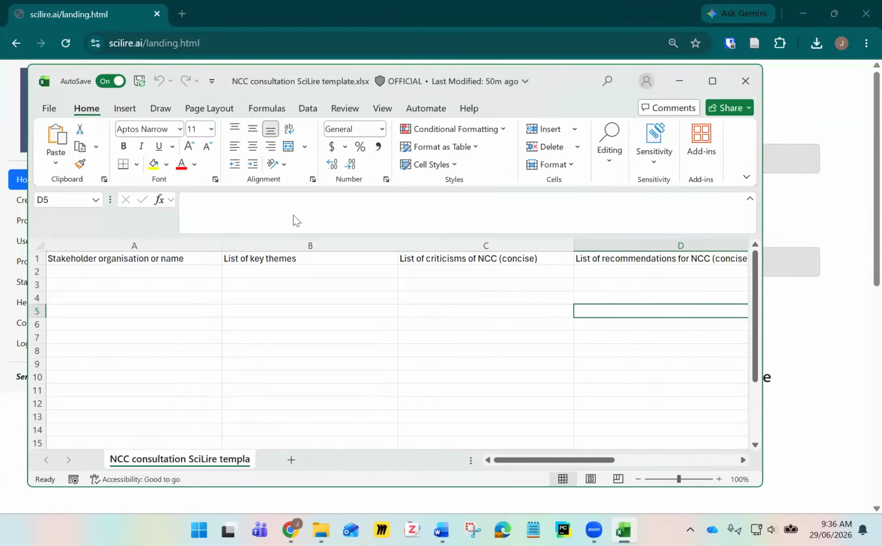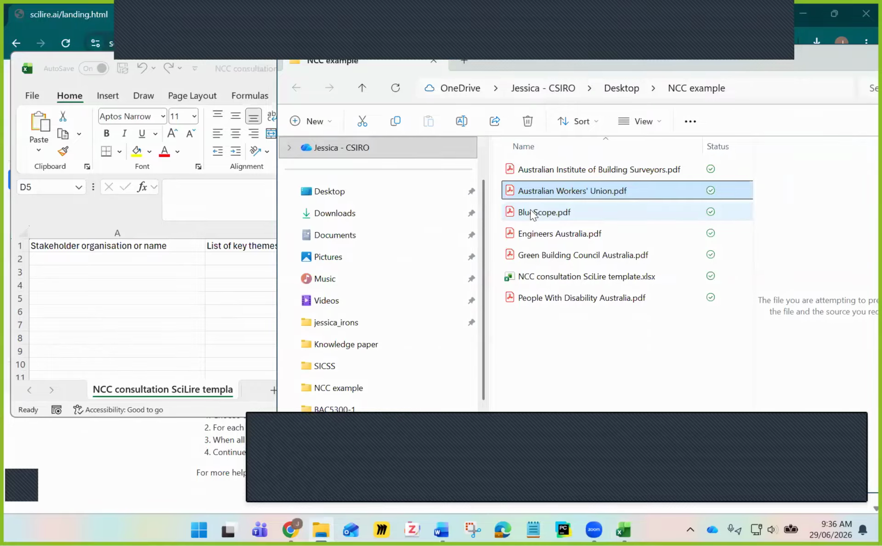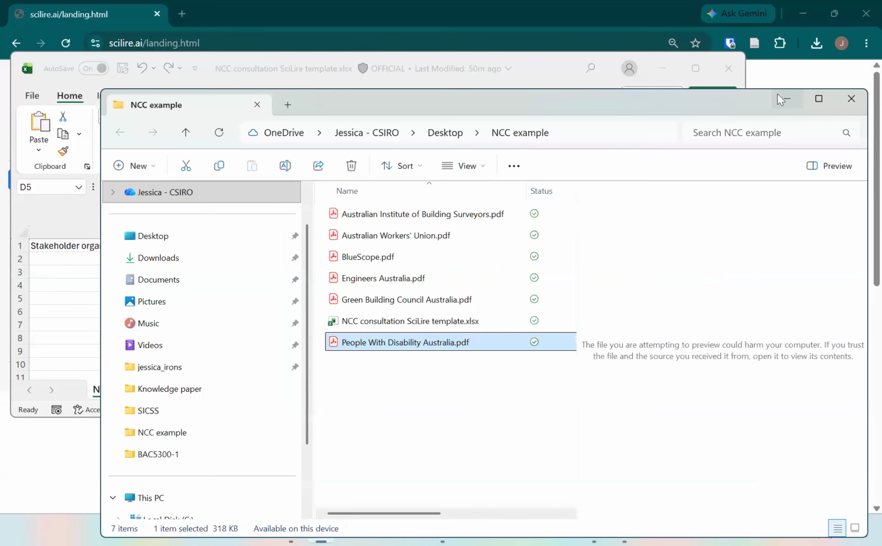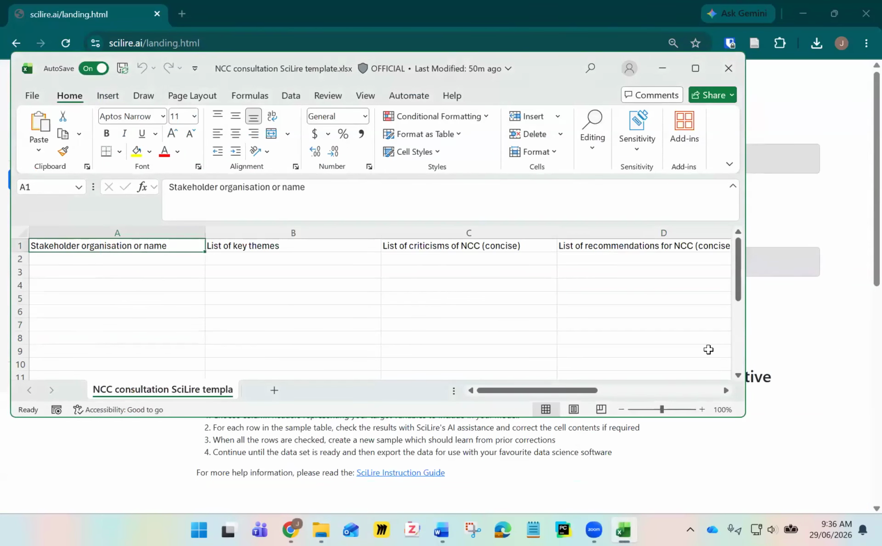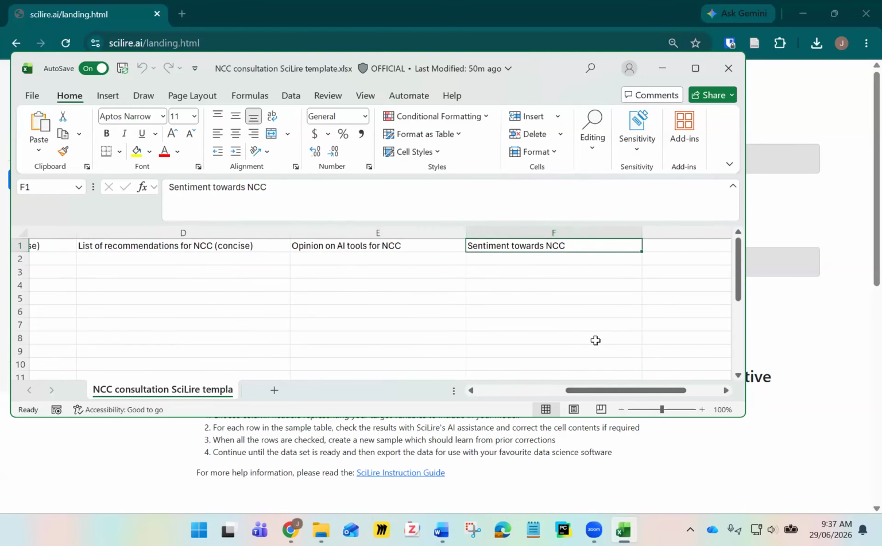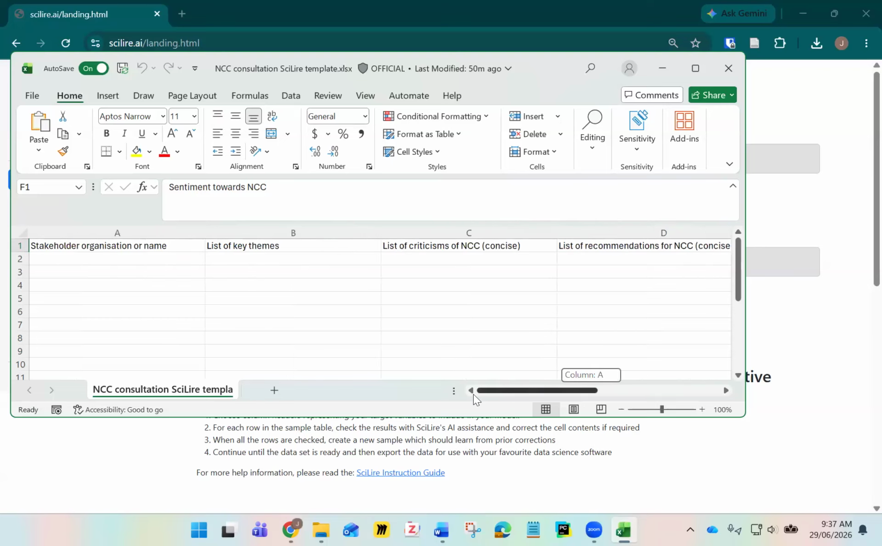Yeah, so in that folder, we've got some of the submissions from different groups on the National Construction Code. And then this Excel sheet has some of the things that I wanted to extract out of those. So the organisation that submitted the proposal, the key themes that came in their proposal, what they didn't like about the NCC, what they recommended. This was a specific thing relevant to us because we were interested in AI with the NCC. And then I just threw in sentiment as well, if you're interested in sentiment analysis.